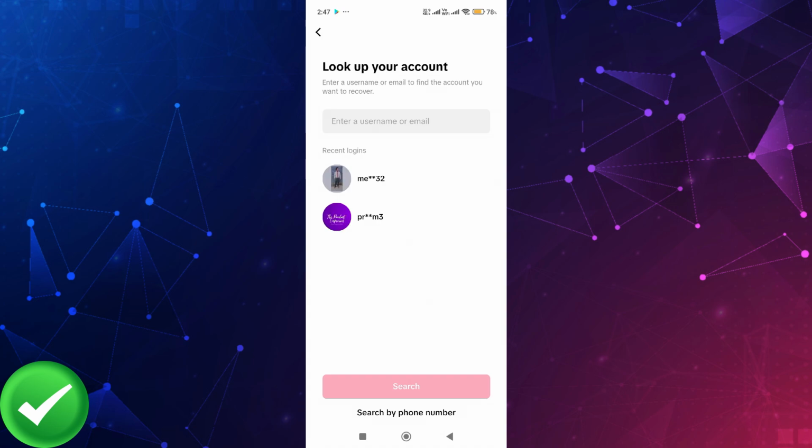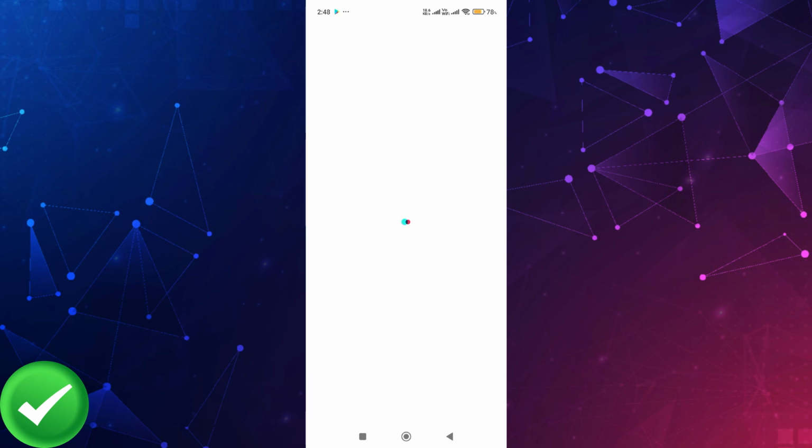If you have a TikTok username, then enter your username. Then tap next and wait for it to load. If the email associated with your account is shown, tap it and check the inbox.